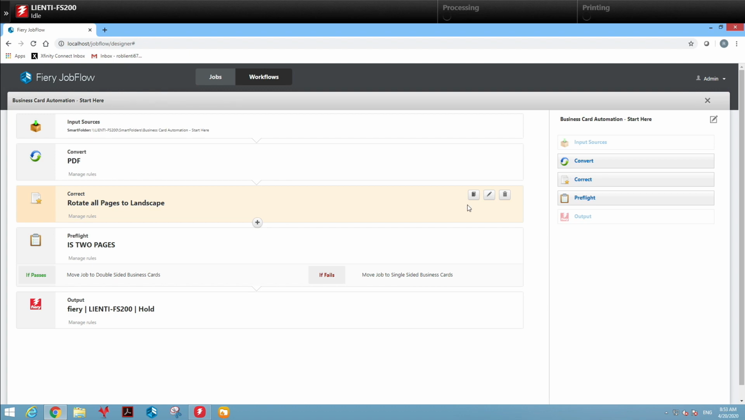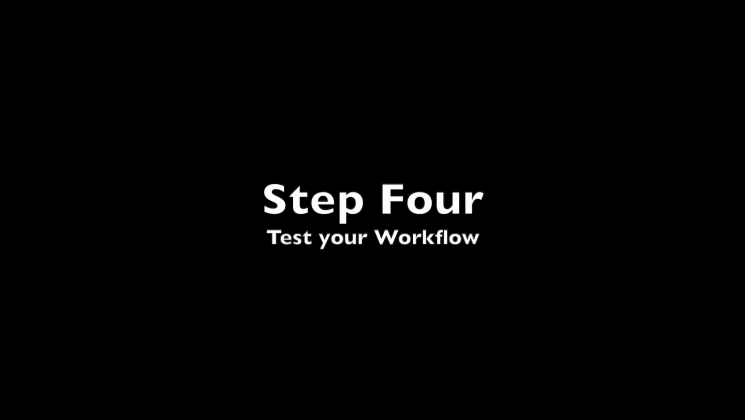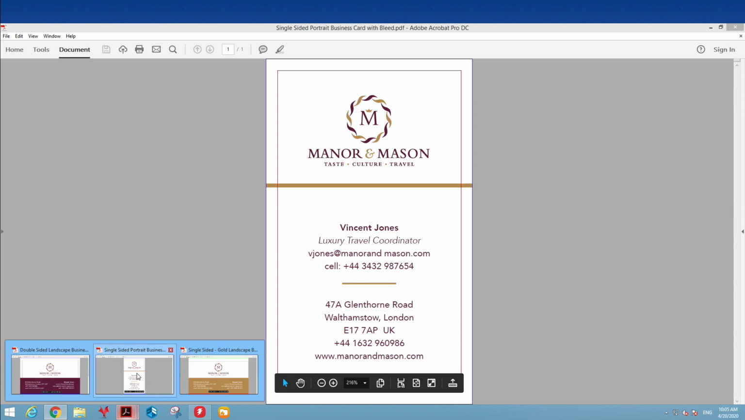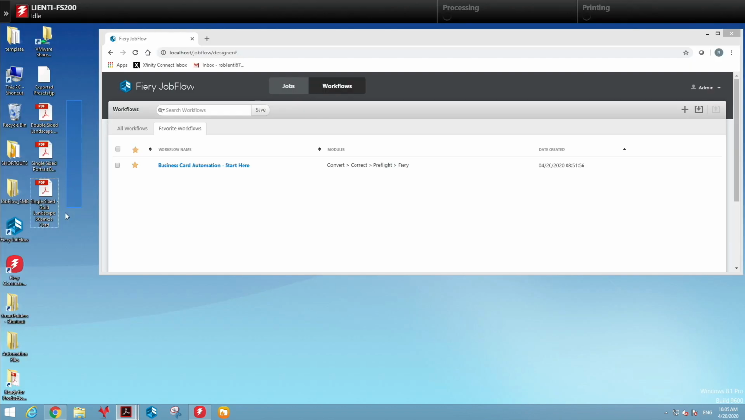With all of our workflows now completed, we can test our workflow to see if it works properly. Here we have my landscape business card that's double-sided, a single-sided portrait business card, and a single-sided landscape business card. I'm going to drag all of those files into my workflow.